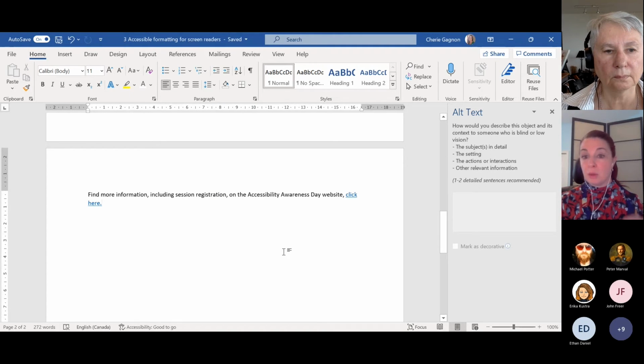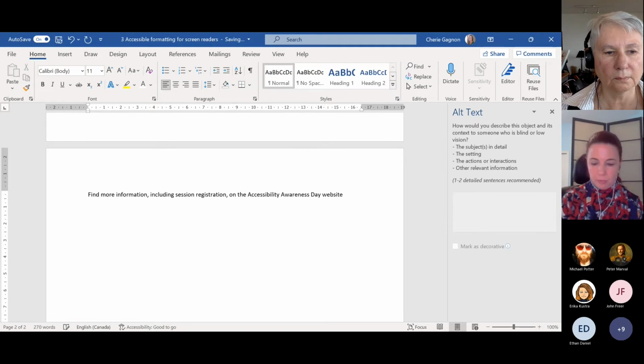The problem is that when you have a lot of hypertext links and the screen reader is going through the document and you ask it to find all the hypertext links, what you end up hearing is click here, click here, click here, click here. That doesn't give the user any real information on where they're going to go if they click. So we don't want "click here" in our documents.